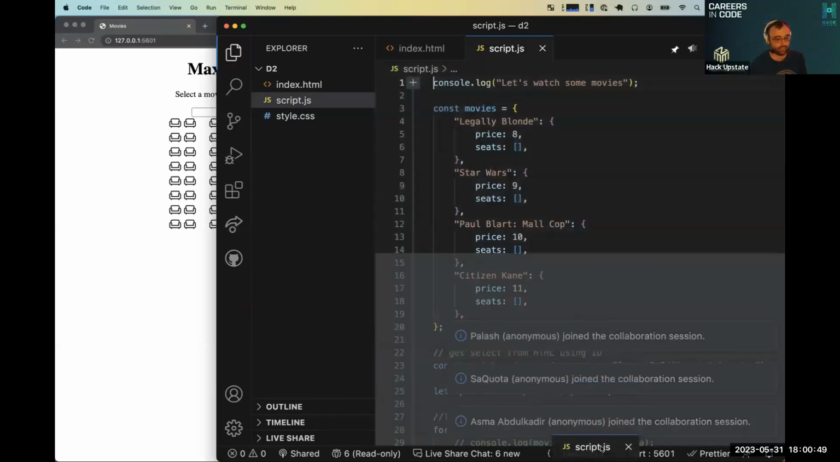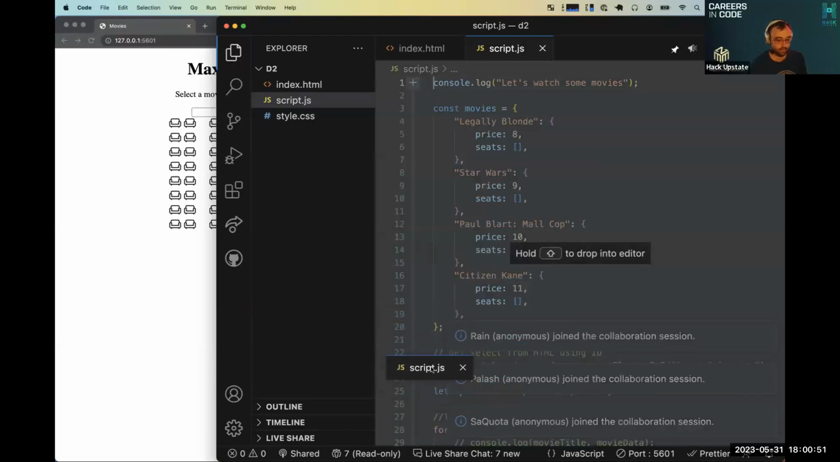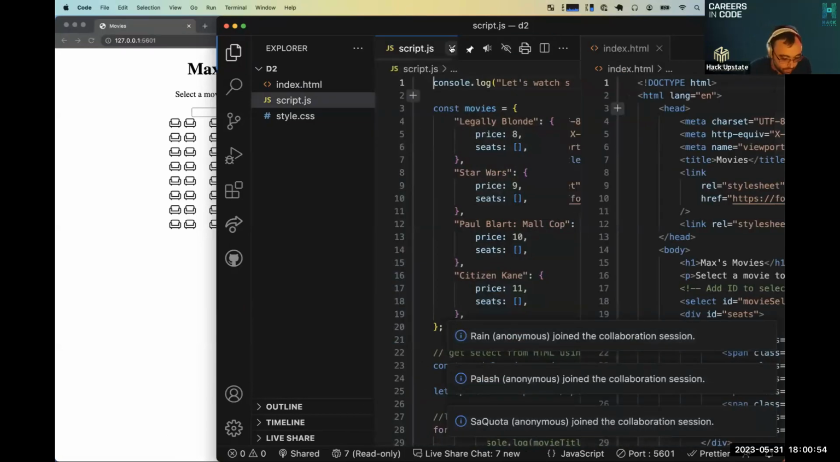Hopefully, VS Code, why do you hate me? Oh, screw it.